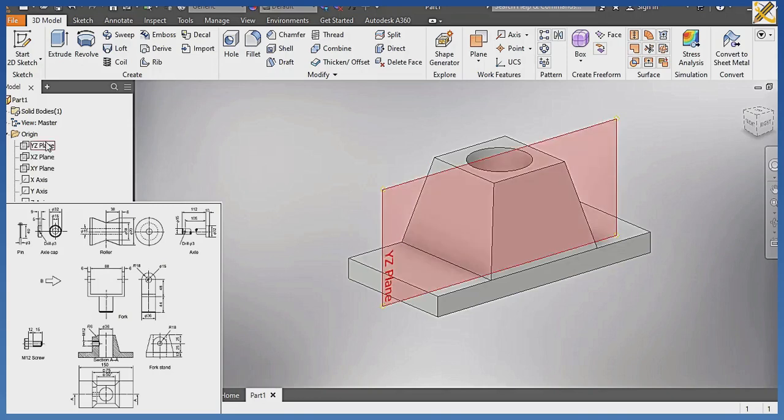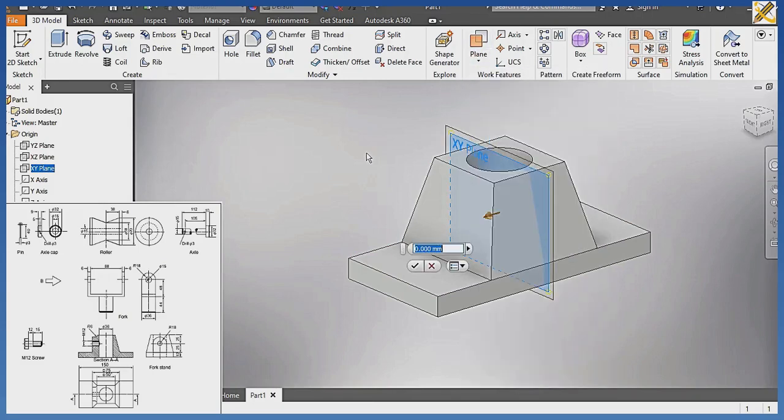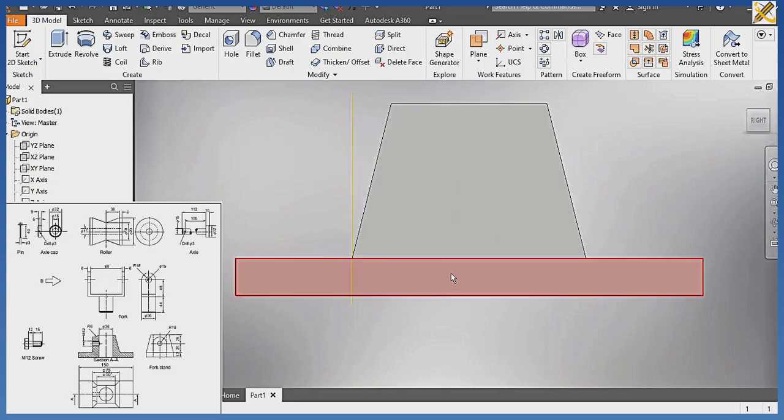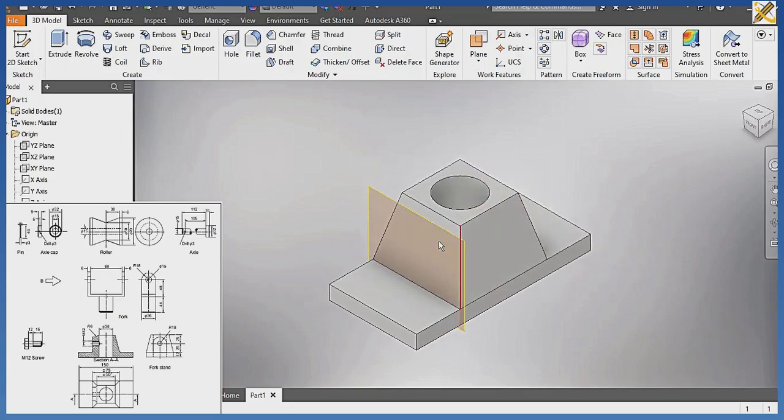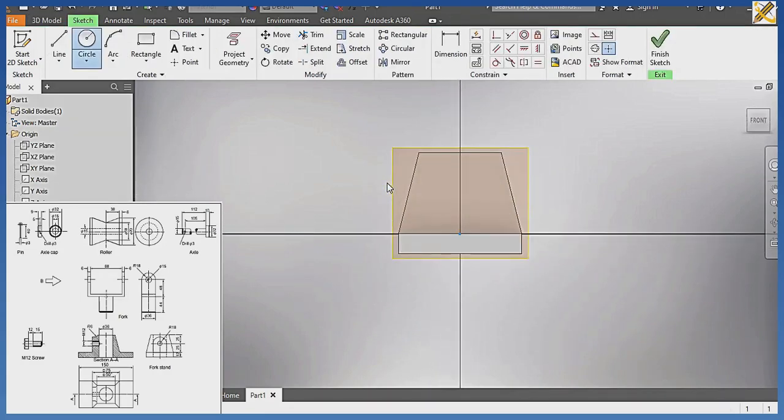The next procedure is I'm going to click on my XY plane right here. You see that particular plane. I'm going to click on offset from plane and pick 75 divided by 2 as my measurement. Then enter. You can see the plane shifted right here. Look at it from this perspective. Can you see that? That is the plane right there. Taking it back to my isometric view, I'm going to click on this plane and create a new sketch.